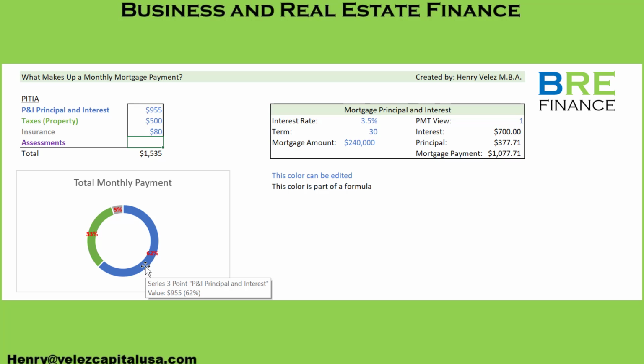And down here is a breakdown of the mortgage payment. 62% is made of the principal and interest, 33% of the taxes, and 5% of the insurance. And a quick way to remember this is PITIA. So principal and interest, taxes, insurance, and assessments if they're there.